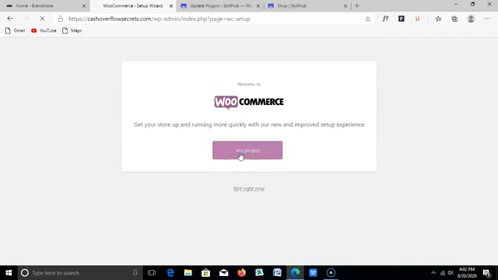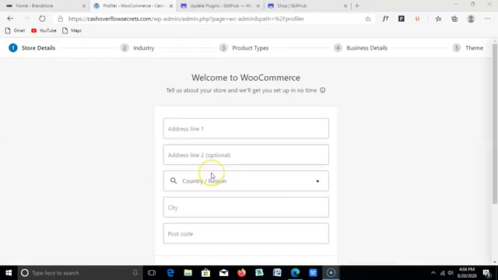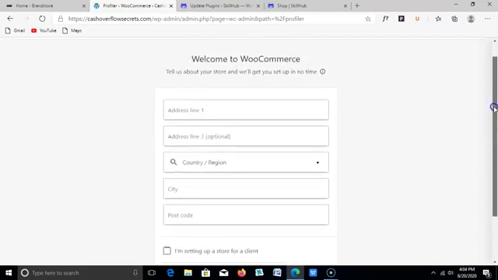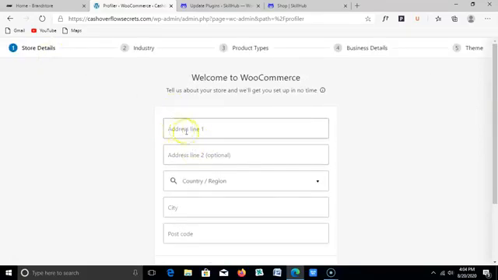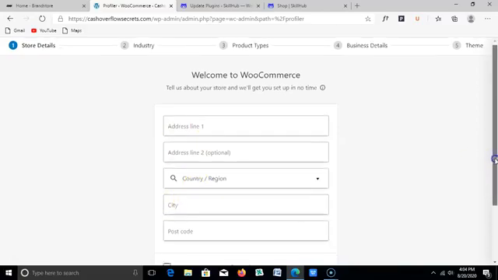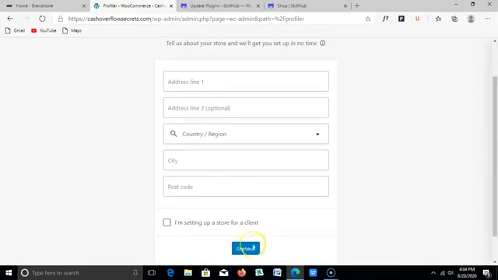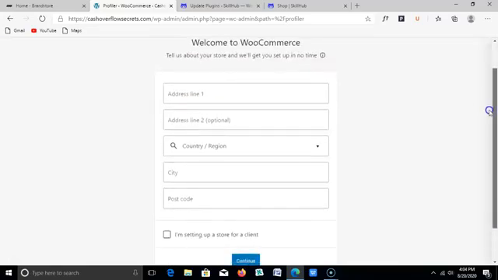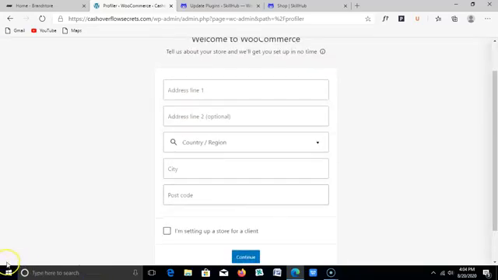So click yes, and follow the next steps to configure WooCommerce on your website. Now, the first thing you need to do is to enter your store details. You have to enter your address, the country or region where you operate, your city, the postcode, and click continue. So we're going to fill in all this information, that's your store details, and proceed.